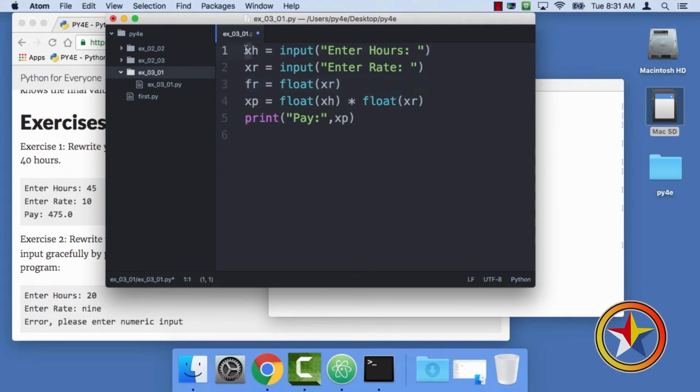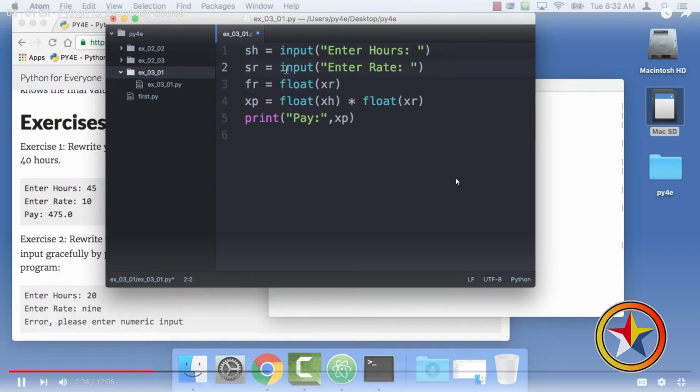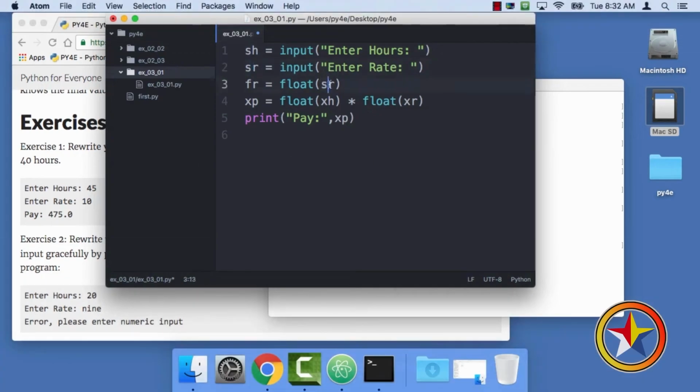Let me just call this SH for string hours and SR for string rate. Honestly, I don't know why he doesn't just start off with regular variable names, but it is what it is, isn't it? My variable is FR for floating point rate, just so I can keep them straight in my head. SH is string hours.